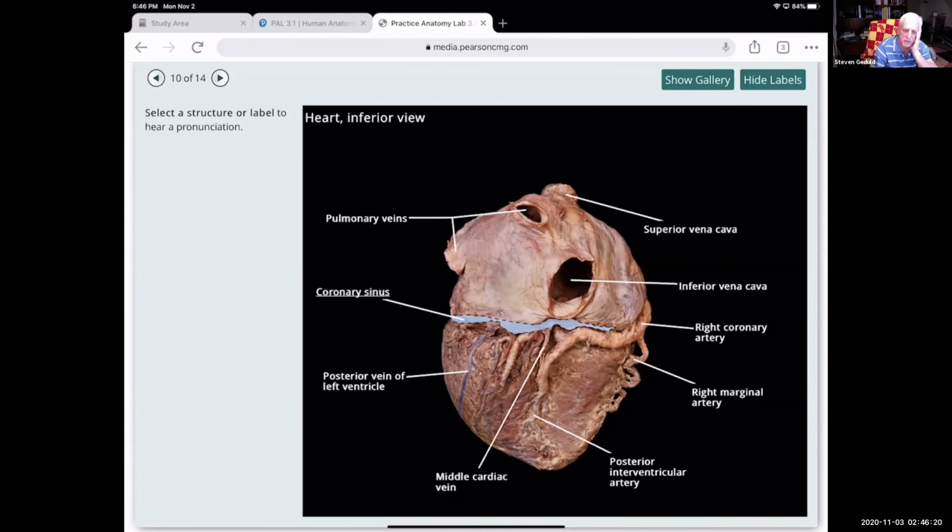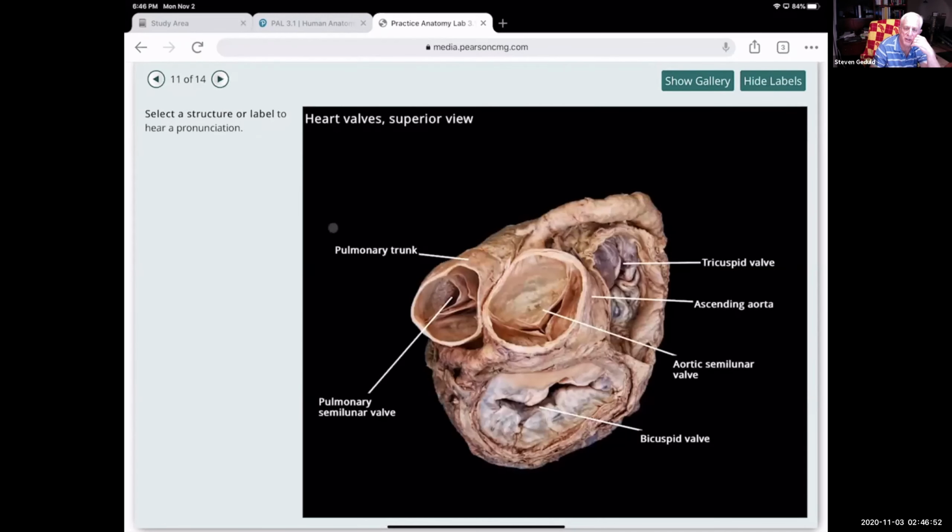Then you have your posterior vein of the left ventricle. You have the middle cardiac vein, bringing it back to the coronary sinus. You have the posterior interventricular artery. Again, this is on the back of the heart. You have the right marginal artery, the right coronary artery, the inferior vena cava, and the superior vena cava. Again, it's looking at the inferior view of the heart. So we're just kind of rotating it around.